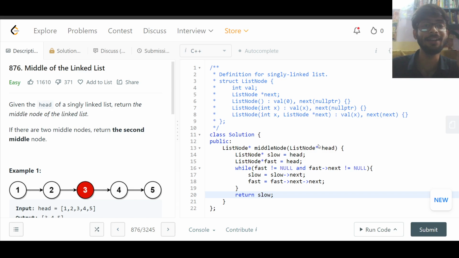This is the rabbit and hare algorithm. Okay, let me just click on run code.